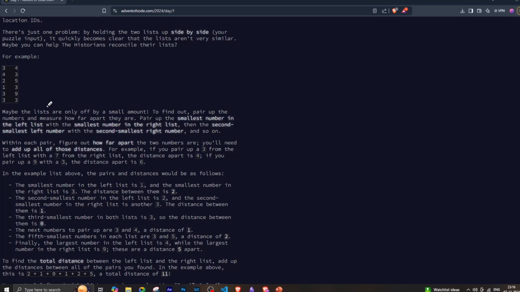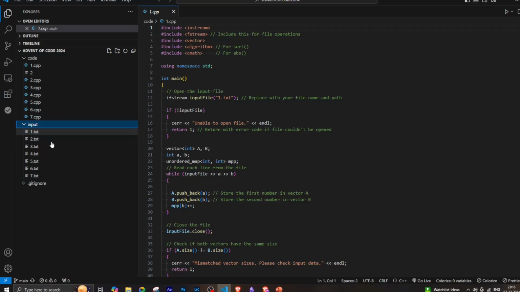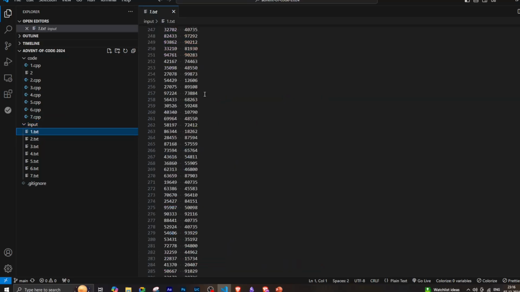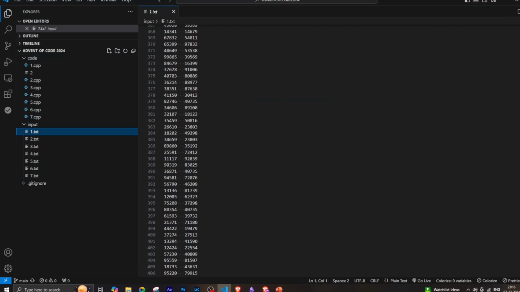How do you parse the input? Let's take a look at the input of the first file. It looks something like this, and you get the input of each and every problem, and you need to store it somewhere, and then you just need to parse it and then use it in your code.